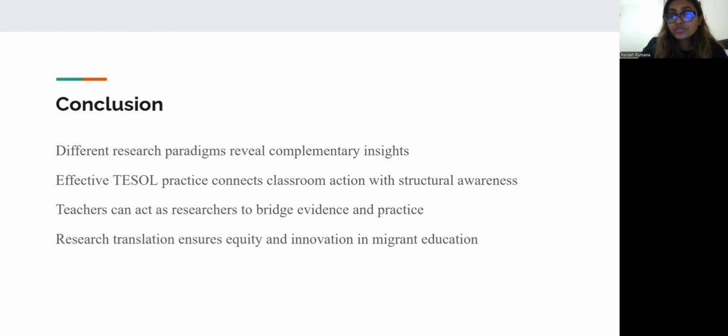Lastly, conclusion. To conclude, exploring diverse research paradigms deepens our understanding of migrant and refugee education. Qualitative studies give personal voice, and quantitative studies inform policies. Effective TESOL practice lies in connecting classroom realities with broader structural awareness, ensuring education remains both equitable and transformative. That's all about my presentation.